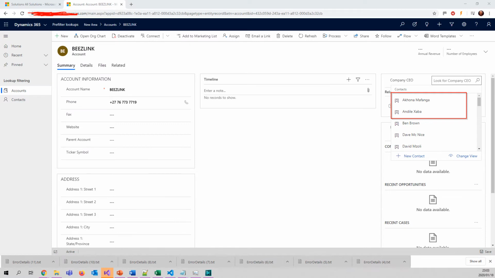We are logged on now into Dynamics 365, and we are looking at an account record. On the far right, if you look at the field Company CEO, that is the field that we will be focusing on. It's a lookup field. It looks up to contacts.